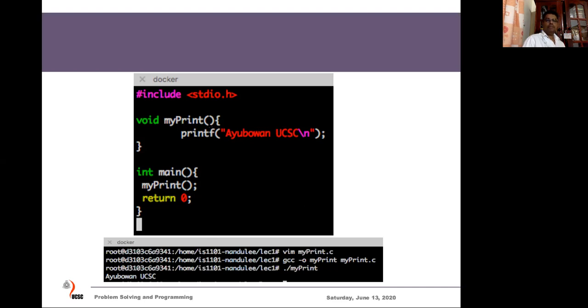This simple user-defined function called myPrint may not take any inputs and also not give any outputs. The inputs are given within this bracket. The inputs we give to the function are called arguments. After the execution, we can return some values back to the caller, and we use the return statement for that. But in this particular function, you see there are no inputs and no outputs, which means no return statement.